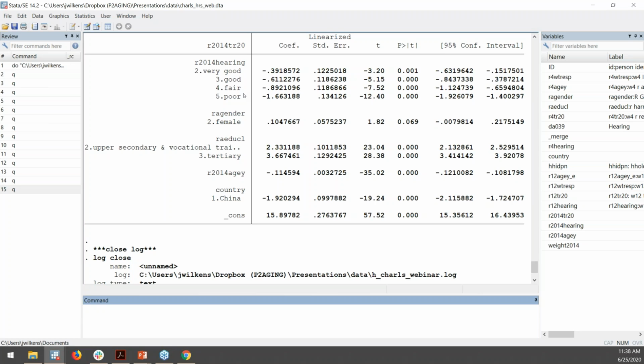And this makes sense because if you can't hear the words, you're going to have a hard time remembering them. It looks like being female and having more education are estimated to improve word recall scores, while being of a higher age will lower word recall scores. Then, compared to the US, individuals in China are likely to score almost 2 points lower on word recall tests on average.